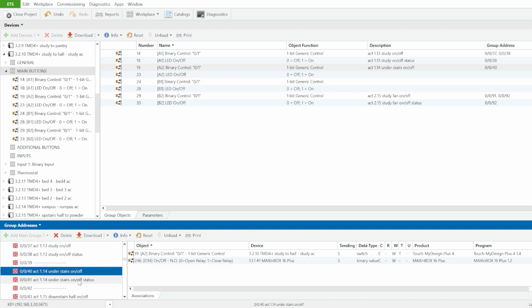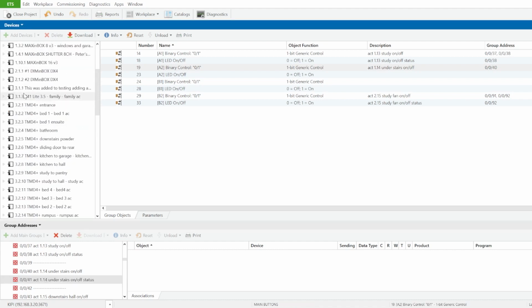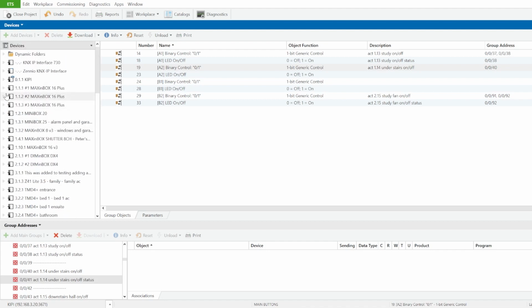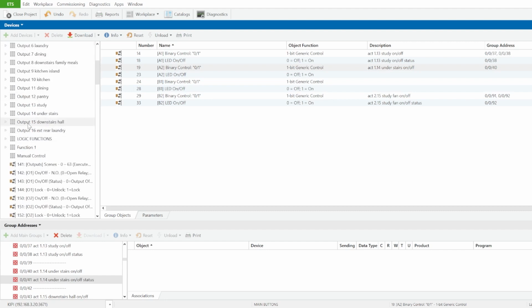But now what we want to do is to make sure the LED light on the TMD also turns on, and to do that we use another group object, and here's one that's set up that doesn't have any group objects associated with it, so that's what we're going to do now. We could do it in either order, but I'm going to go to the MAXinBOX first and go to channel 14 here, and look at these group objects.